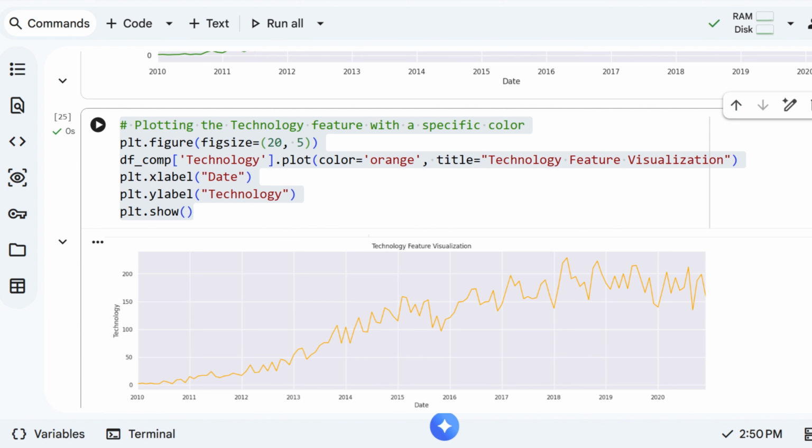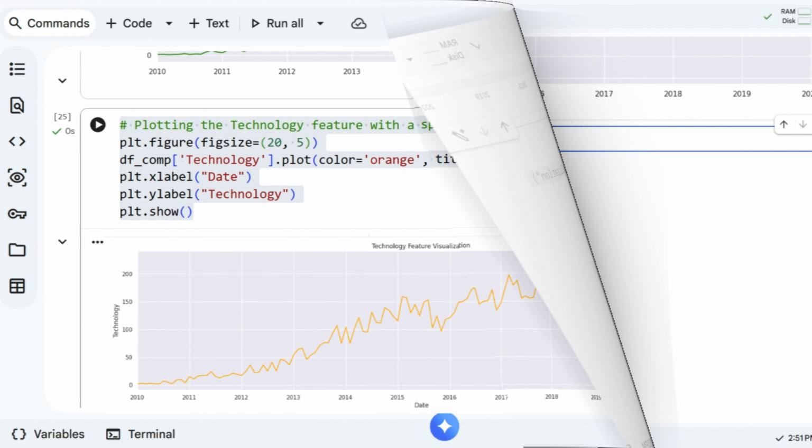understand. After running the code, a clear line chart appears showing the trend of the technology feature over time. This visualization helps us quickly understand how this feature changes across dates.